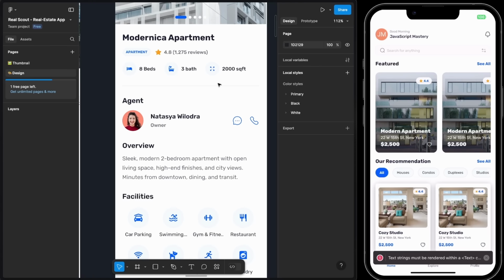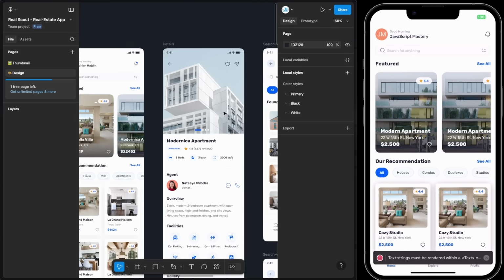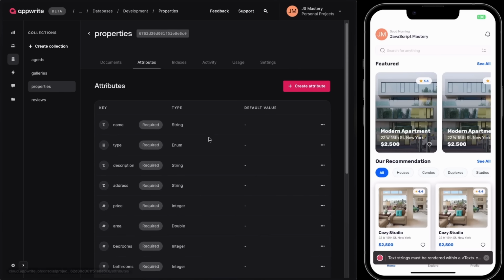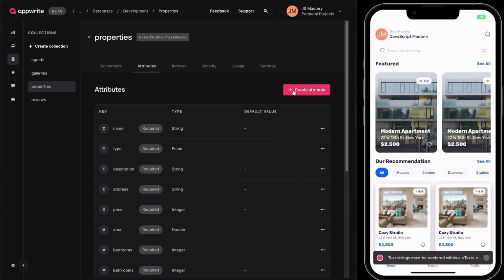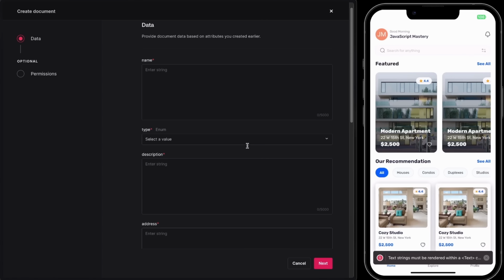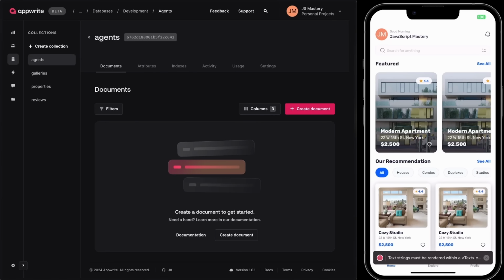So in this lesson, you'll learn how to take a look at the design and figure out how to structure your database. After that, we have created different collections and given each one of these collections the necessary attributes to then be able to create specific documents within each one of those collections so we can then render that data within our app. In the next lesson, I'll teach you how we can quickly populate the data of agents, galleries, properties, reviews, and more so we can work with it within the application.